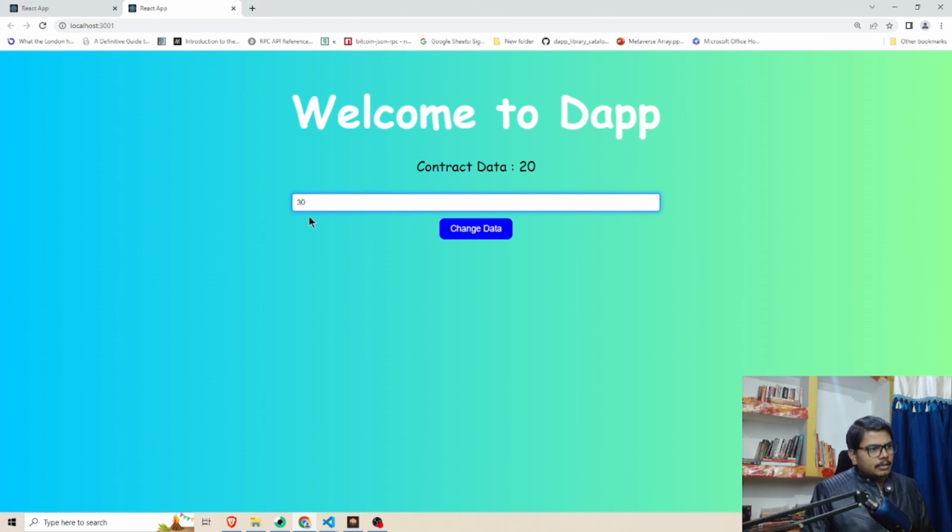Now let's say I want to change the data value of our smart contract from 20 to 30. I have to simply click on this change data, and now we have this 30. So we are going to create this simple decentralized application, because we are just going to see how we can create a decentralized application using Truffle. Okay, so this is a very simple decentralized application, but with the help of it, I guarantee you are going to learn a lot.